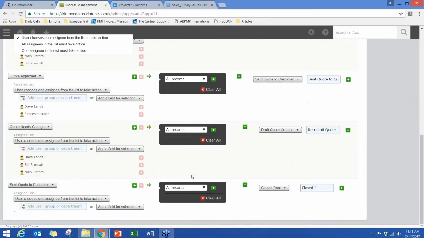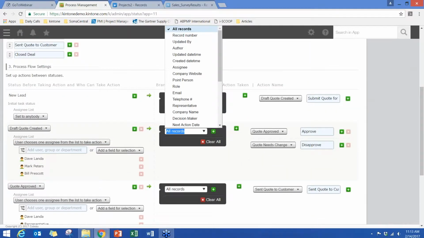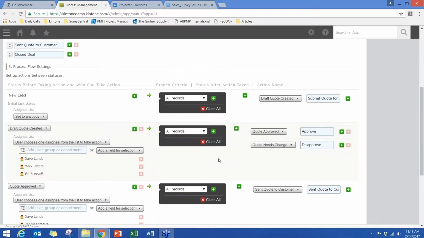Then you can branch out criteria around any field in your application. So maybe it's by the assignee or the company website. It's really any field that's appropriate. If this were a sales leads application with territories, I could break it up by territory or by number of employees in the company, and that would go to 2 separate people.